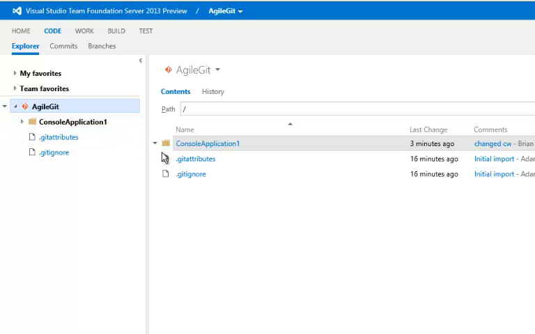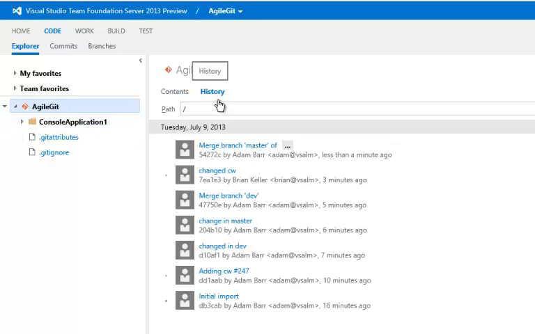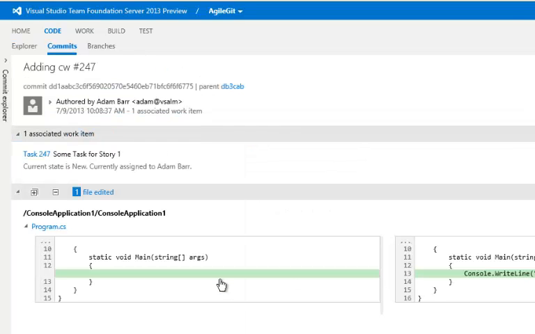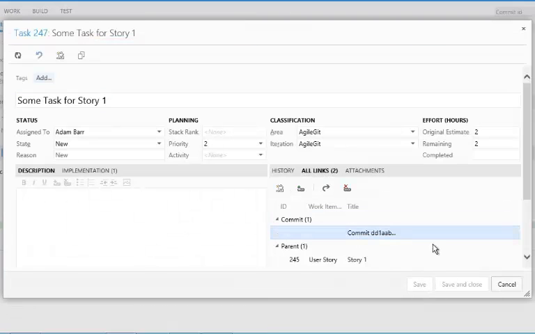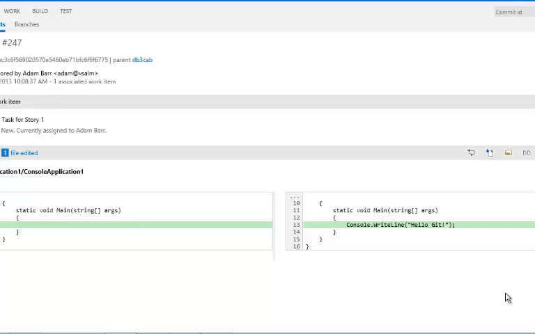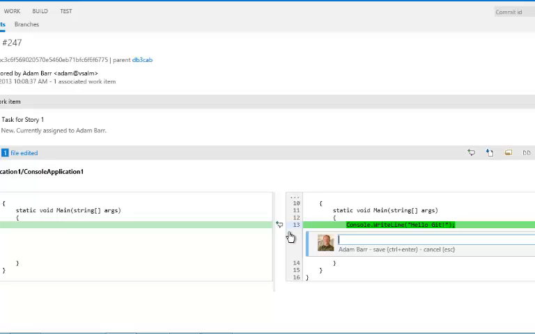Here I can see my code. I can also see my history and see all the commits that have come into this repository. I'm going to click on the Adding CW247 commit, and here we can see that this commit has been associated with the work item. If I click on the link, it'll open up the work item, and now under All Links I can see the link from the work item to the commit. We can also add comments using the lightweight comments function in Web Access.